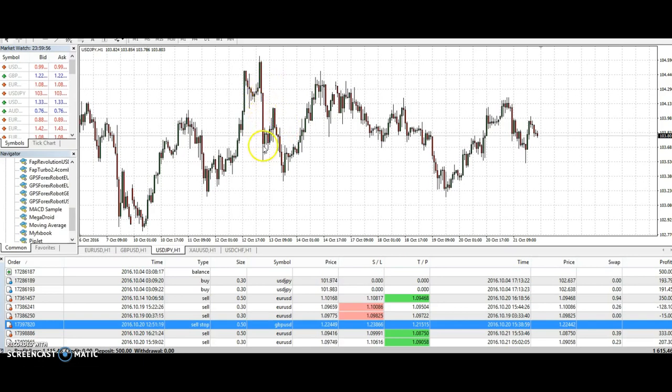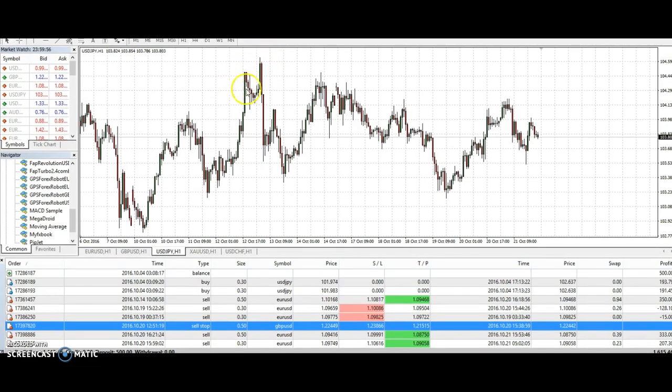Alright, right here. This red candle right here. This is a high impact candle. This candle moved 71 pips in 1 hour. As you can see, it's the hourly chart. And the only thing that would make this currency pair drop 71 pips all in 1 hour is high impact news. I hope you got a good understanding of high impact, low impact, and medium impact news.